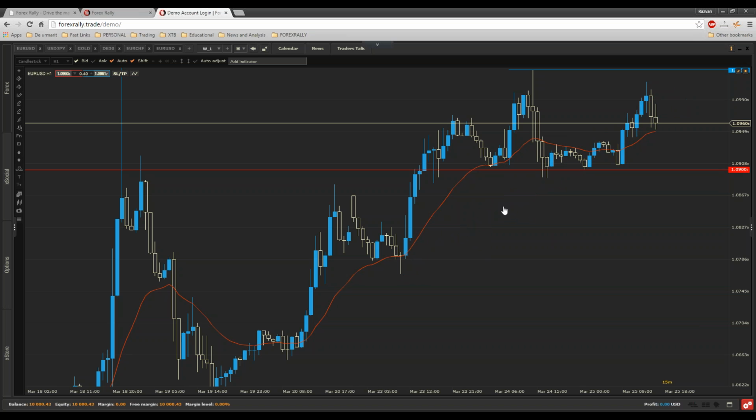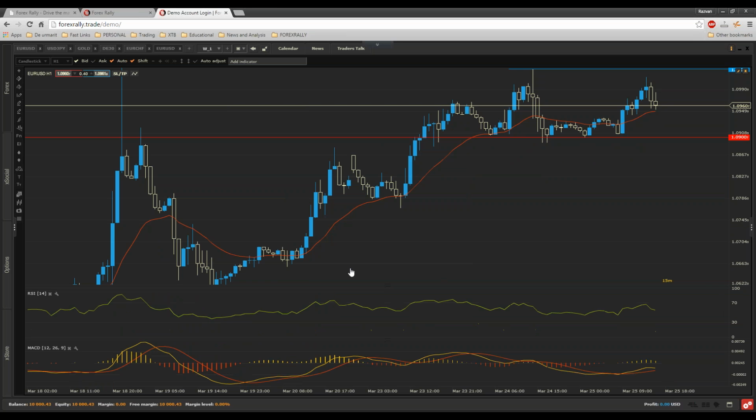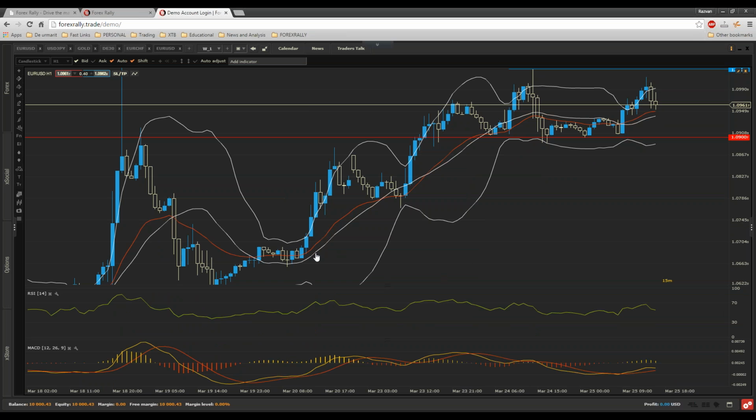You have a moving average here, but you can add some other indicators. Let's say an RSI, relative strength index. This is an oscillator, a pretty awesome, one of my favorite oscillators. You can add also, let's say, MACD. This is moving average convergence divergence or oscillator. You can add Bollinger Bands, another pretty cool indicator. You can have them overlaid.